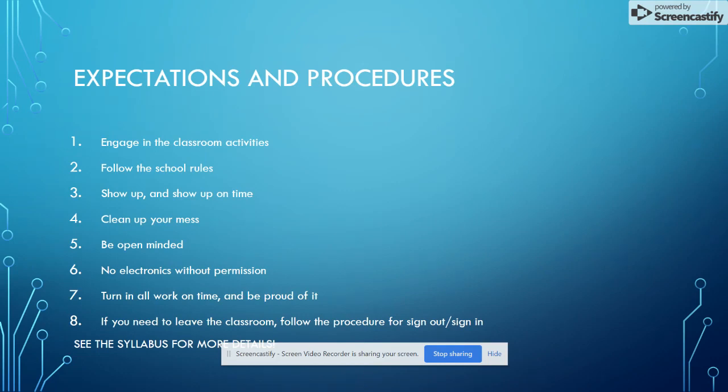Be open-minded, all right? We all come from different backgrounds. We all have different abilities and skills. I want you to feel safe in the classroom, and for your peers to feel safe as well. So nobody should feel like they're ridiculed for an answer or anything like that. No electronics without permission. So no phones, no laptops without permission. All right, we'll be using the laptops a good amount in class, but I'll be very specific about what I want you to be doing with them.